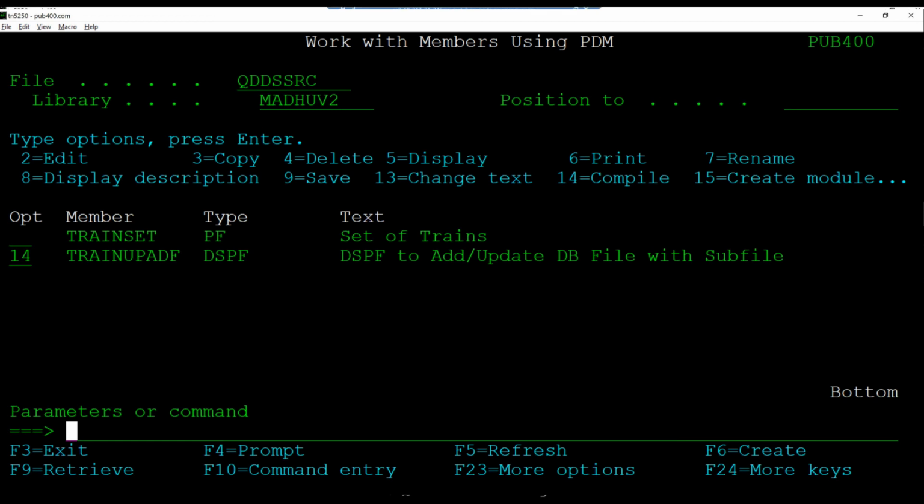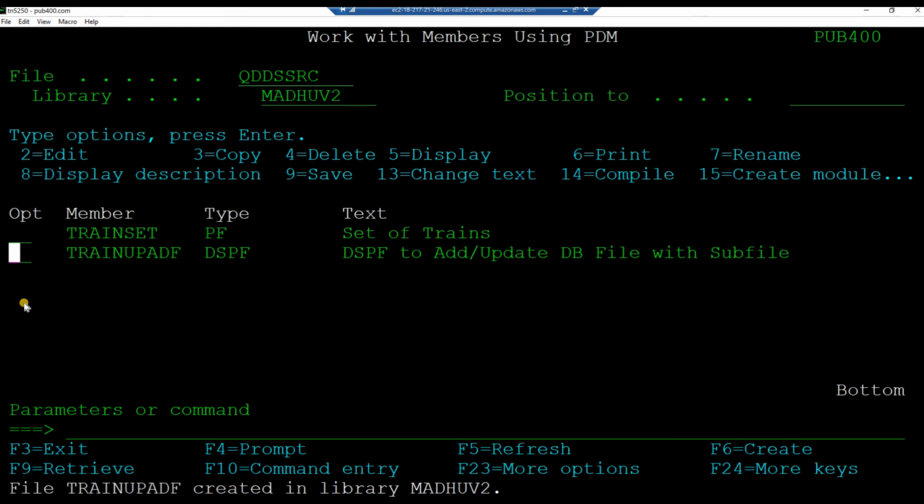You have to compile this member to create the display file object called TRAINUPADF, which will be opened by the RPG program to present the screen interface to the user. To compile this member, TRAINUPADF, into a display file of the same name, type 14 against the member and hit enter. The CRTDSPF command compiled the source member and created the display file object of the same name in your current library, which is your project library. You should see the file created success message at the bottom.